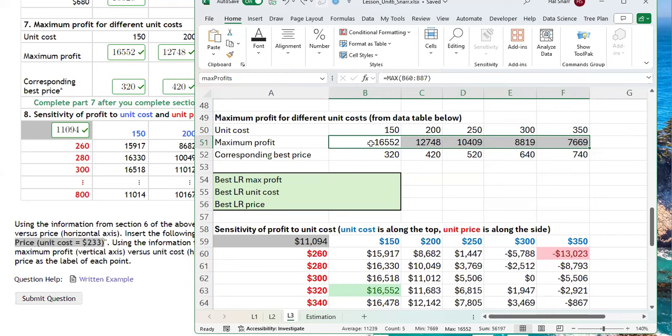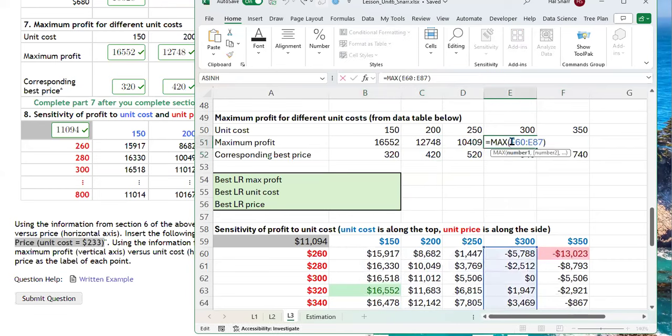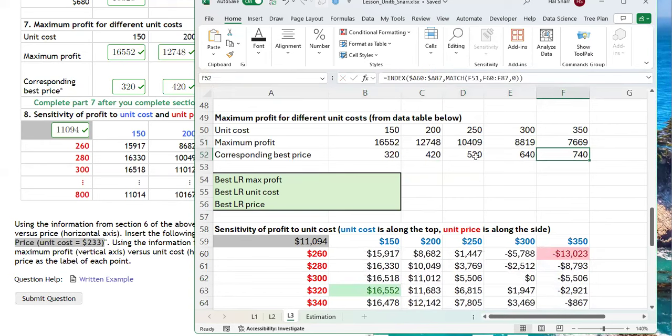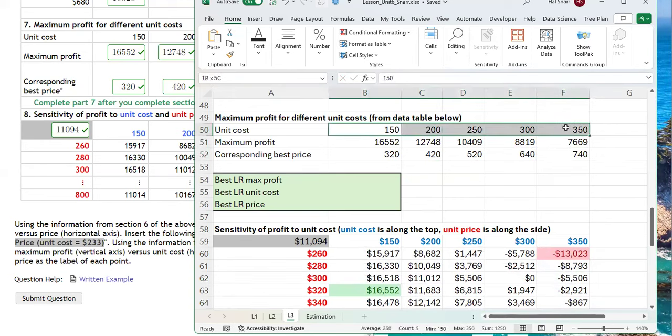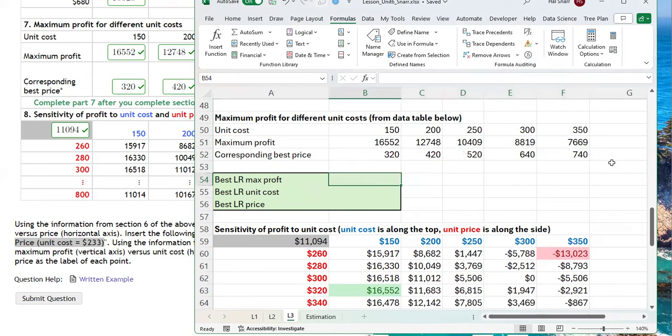So these are the maximum of the max profits, right? This is the maximum profit for this column. This is the maximum profit of this column, et cetera, right? And each one of these columns corresponds to a different unit cost. Now I've named this set of cells long run cost. I've named this set of cells long run prices. So the first thing I'm going to do is calculate the maximum of the maximum profits. So max, and then max profits with an S.